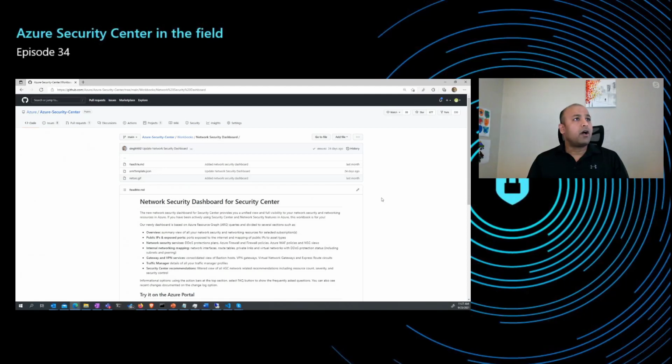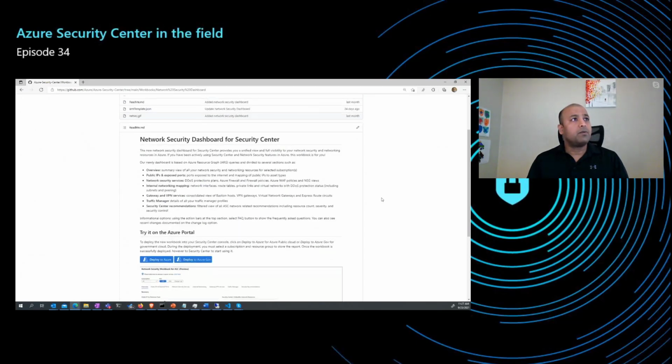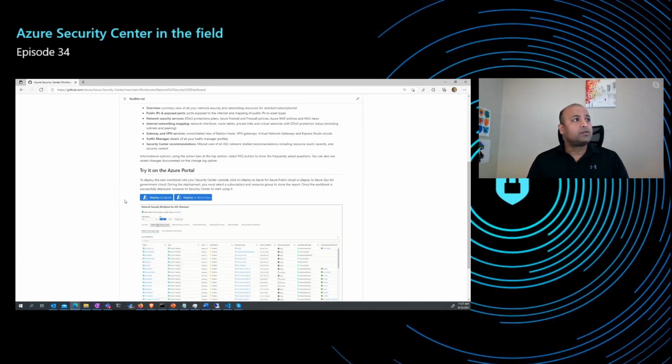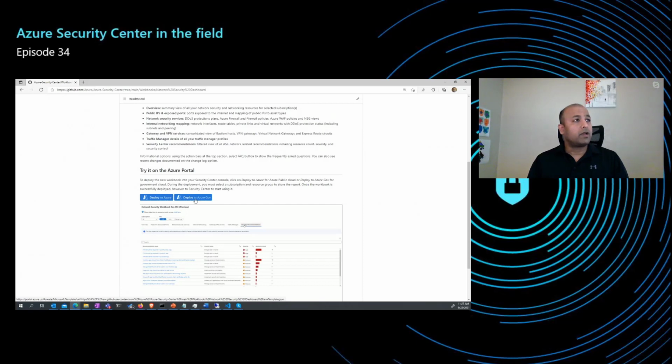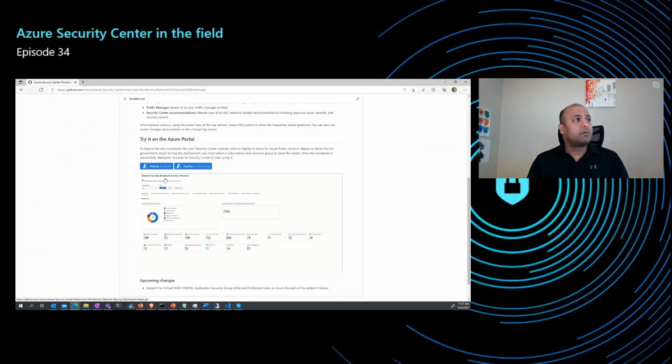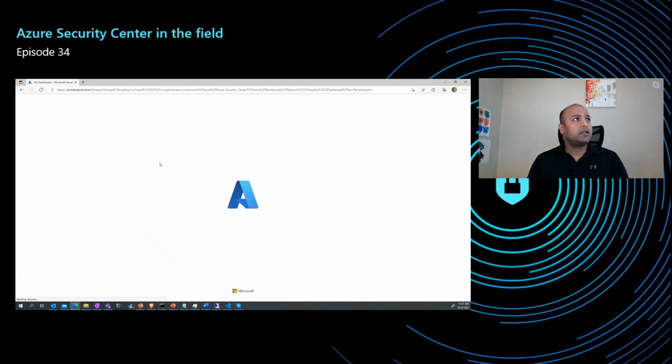Awesome. Yeah. So let's start with how you can deploy the workbook. The workbook is currently available in the Azure Security Center GitHub repo. Once you are there, you can choose one of the two buttons to deploy the workbook, either to the commercial cloud or to the Gov cloud. There are separate buttons here. So I'm going to deploy it to my commercial cloud subscription by clicking this button.